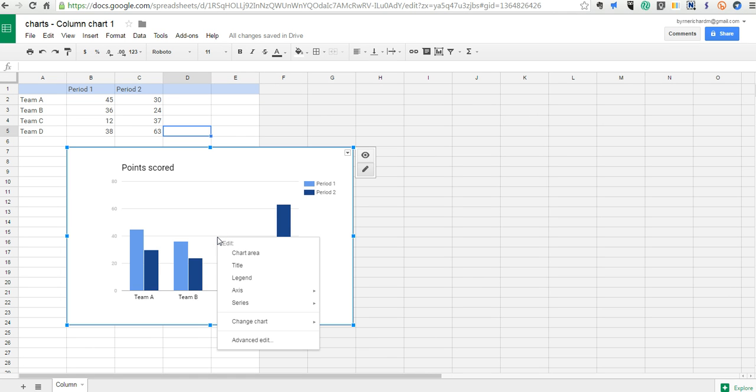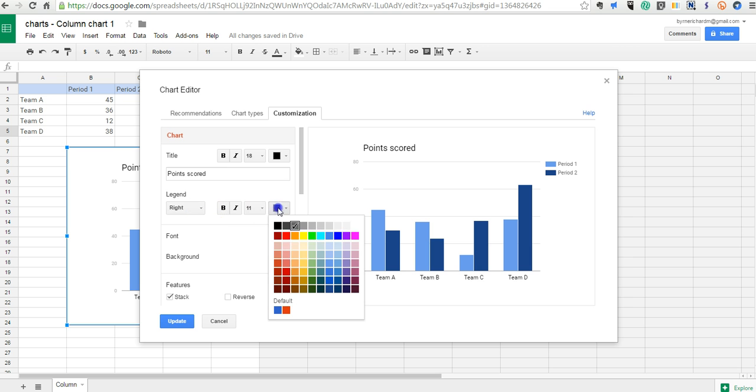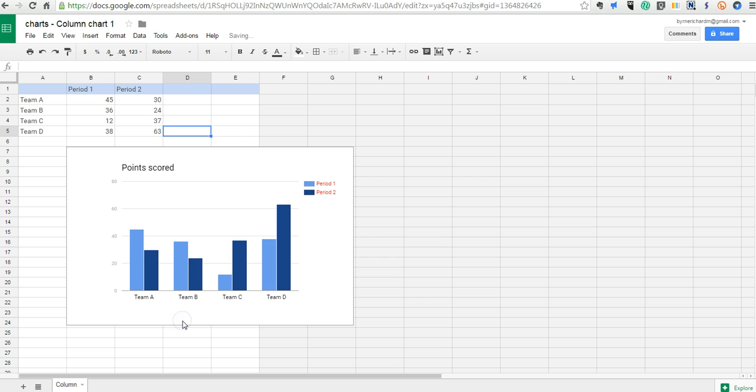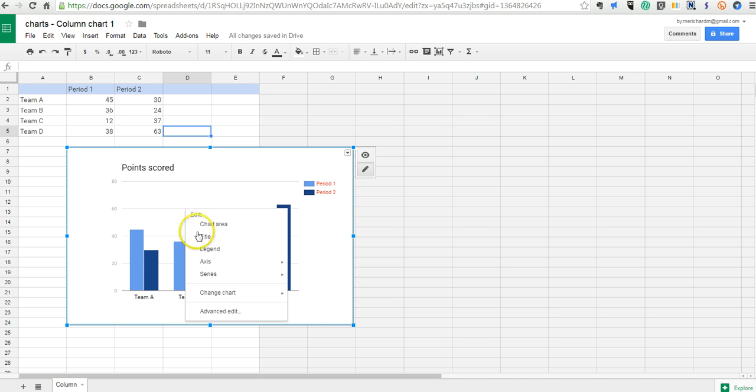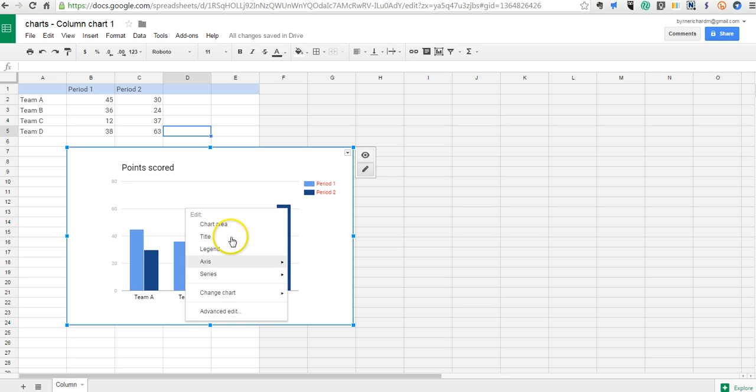Right click on the chart, and when you right click on the chart, you can go in and you can say advanced edit. An advanced edit will let you change the colors of the font that you're using. So maybe I want to use red. And we'll update that. And so that is now updated in red. And also right click on it. And we can say change chart, and we can use a different type of chart altogether.